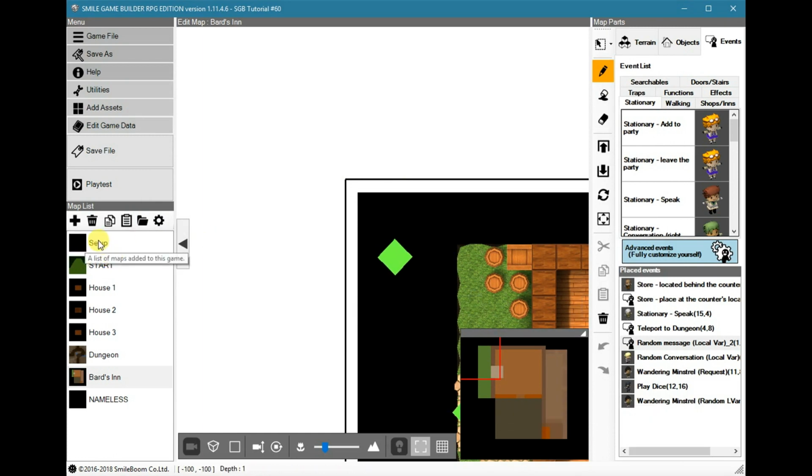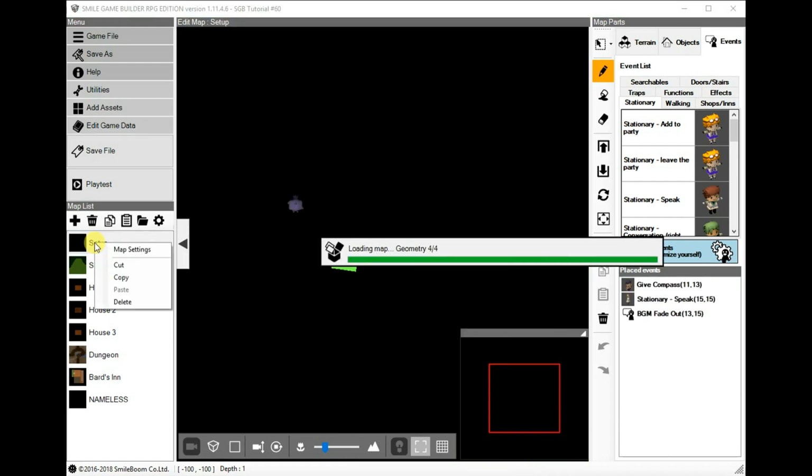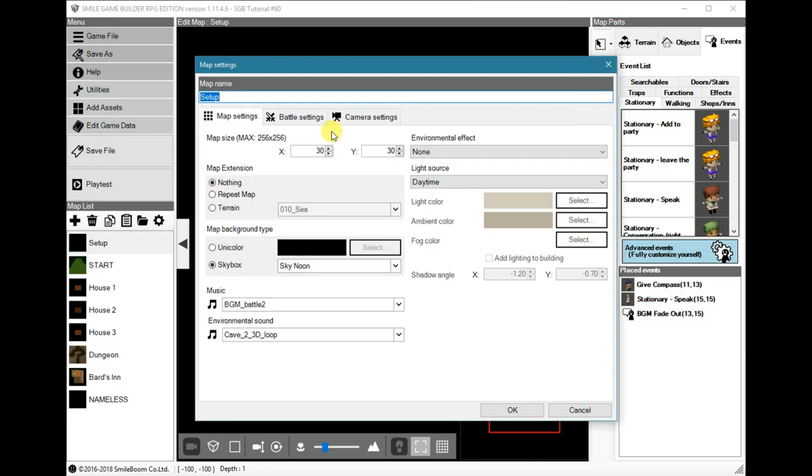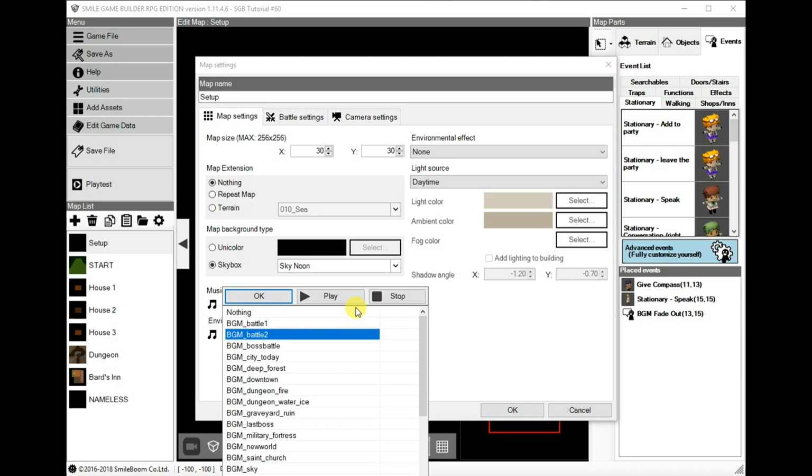Now, each map has its own default background music and environmental sound, which will play continuously in the background until they're stopped. You can either right click on the map settings, or click and go on the map like that. I'd usually just right click everything. So this would be on music, and once again you can set the music and the environmental sound.